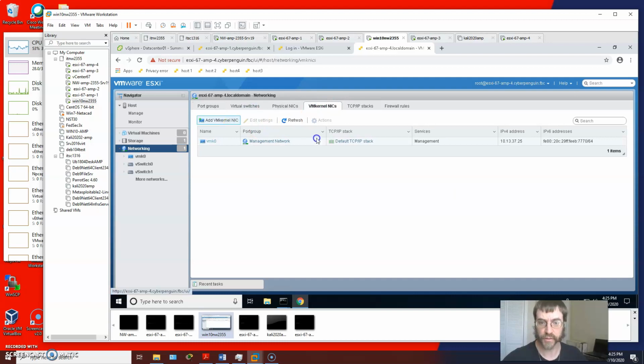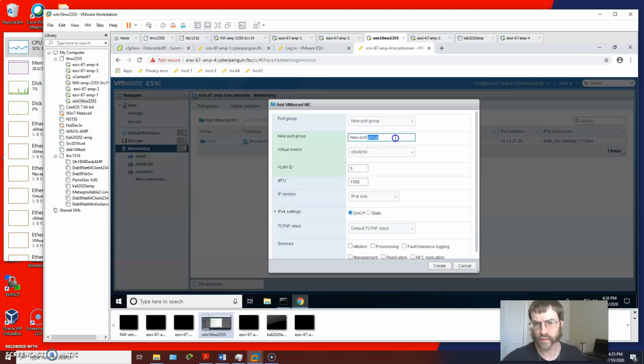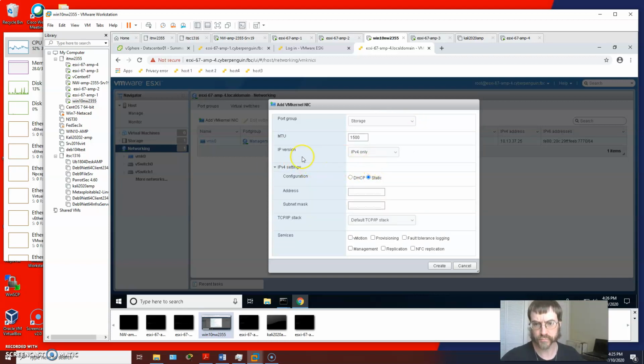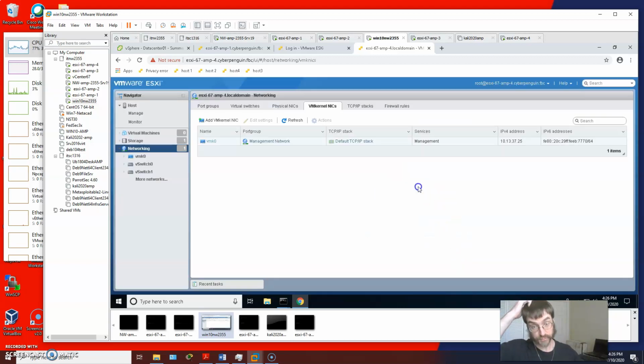Try that again. Add a VM kernel NIC. vSwitch 1, storage, static, 10.13.37.103. Okay, of course. Sorry. Mask, not address. Motion, provisioning, management, application, create. Boom. So, yeah, there we go.